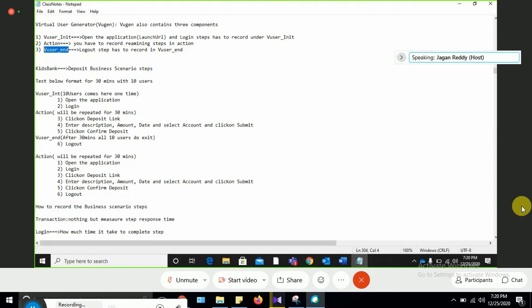If you see the same statement here: test the below format for 30 minutes with 10 users. Now the 10 users will come into vuser_init one time. All users will open the application and do the login. Then for the remaining 30 minutes they will perform these steps continuously. After 30 minutes, all 10 users will log out, I can say exit. That kind of scenario, then you have to follow this format.